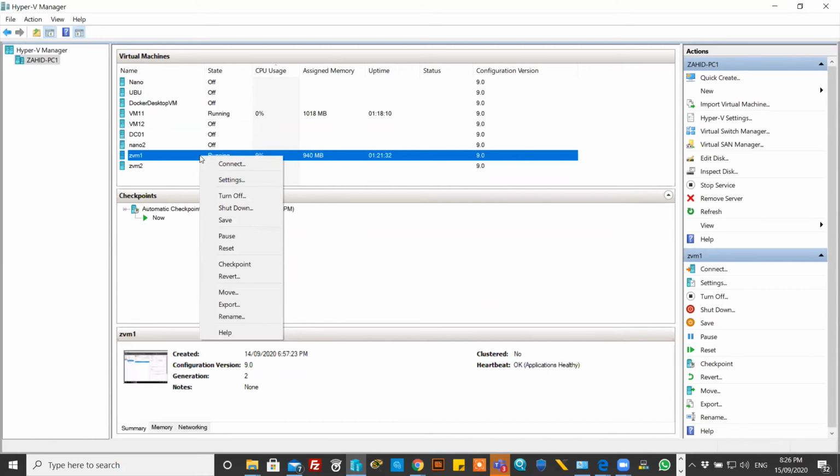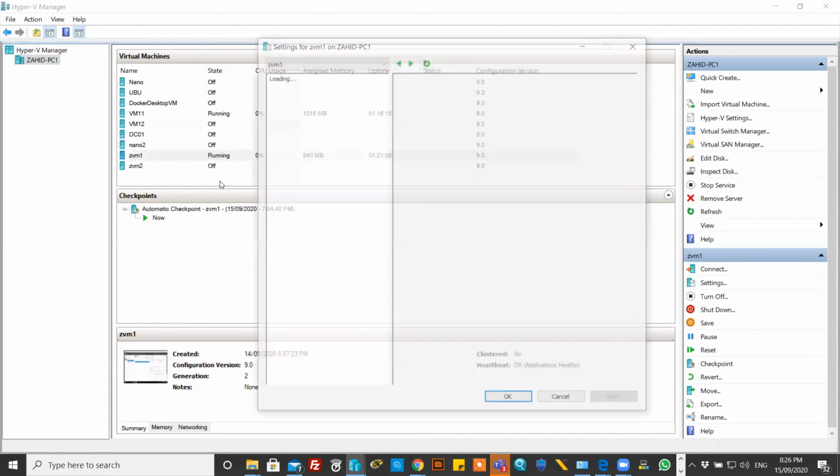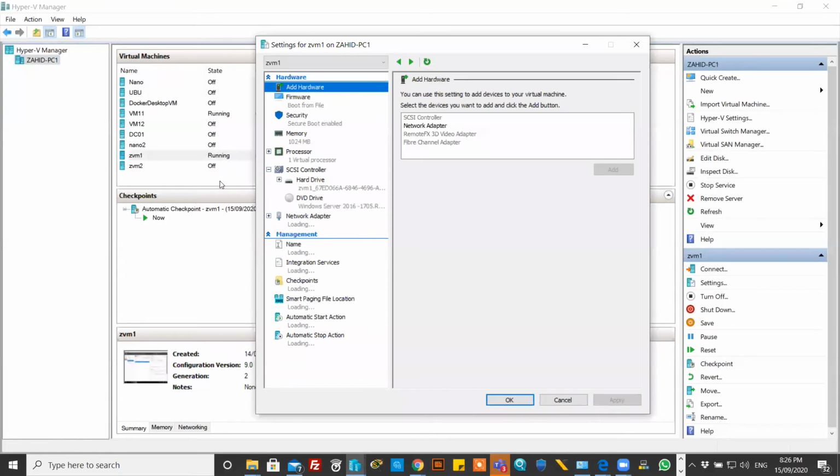So we right click on our VM1 and then go to settings. We're going to add all these 4 virtual hard disks with our servers. Should I keep doing it in the VM2? No, VM1. VM1 should be fine. Yeah. Right click, settings.